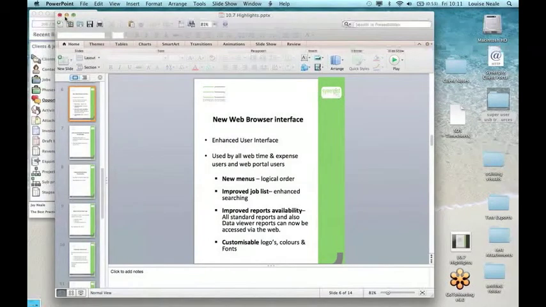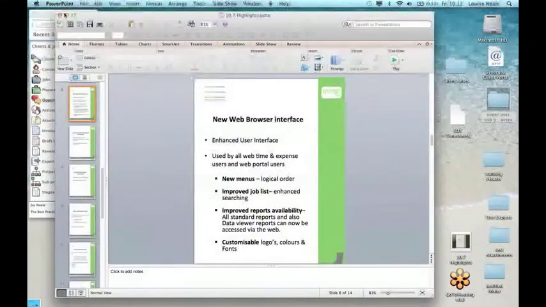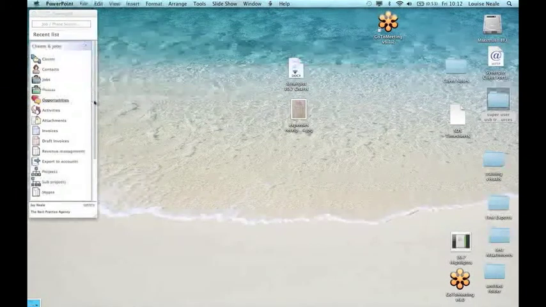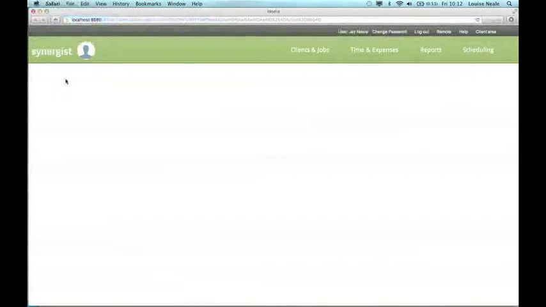Okay, so if I move away from this, there we go. Then I'll go in and show you the new web interface. If I just launch this from here, then it will launch the new menus and the new interface. So straight away it is possible to see that it looks different. Once the upgrade has happened, all your timesheet users will notice immediately that things have changed.